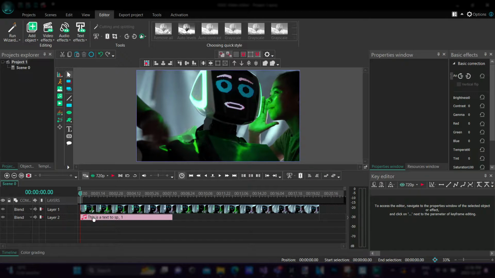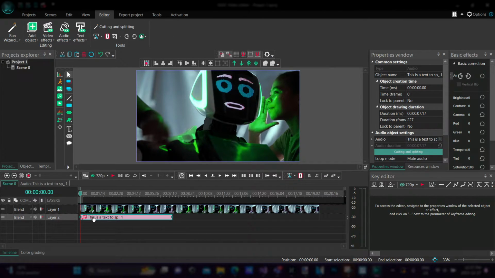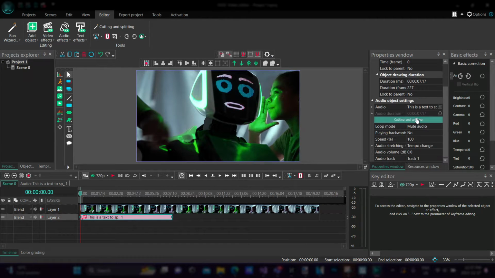So if your audio's quiet, there's a couple things you can do. You can click on the audio file in your timeline, and you can increase the audio volume right here. By default, it's at 0. So you could put it up to 10 if you're having a tough time hearing it.